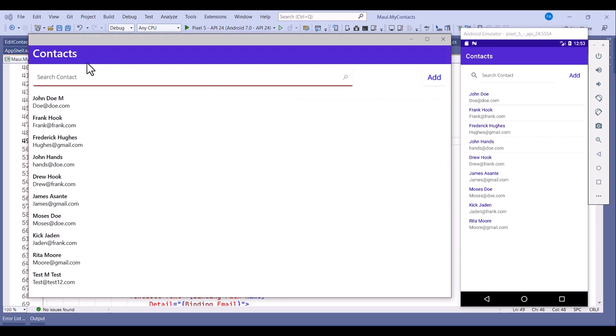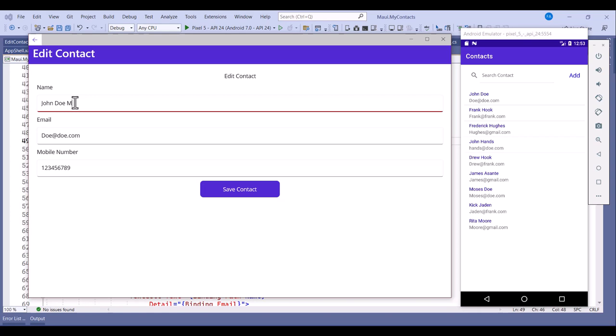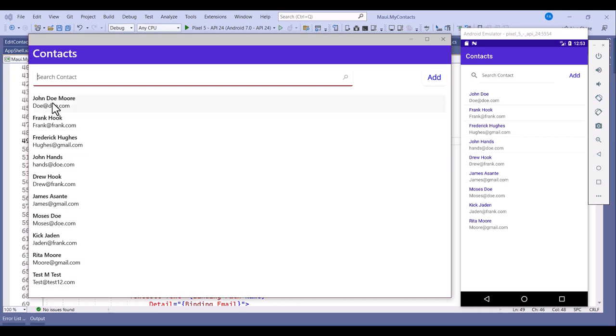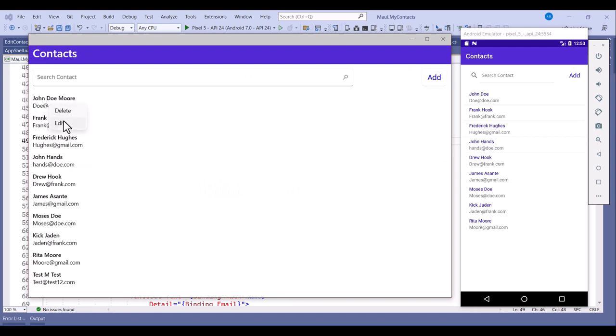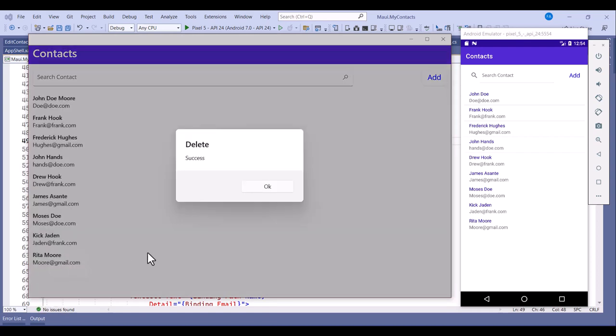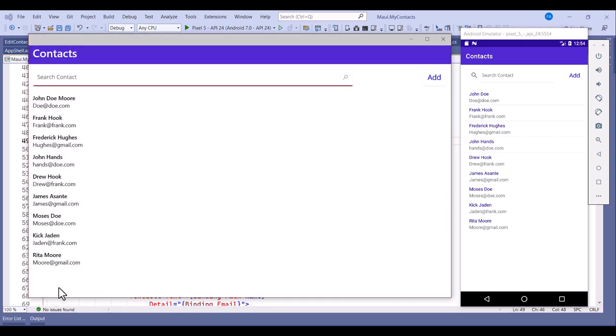So that is for Windows. Now when you go to the Android, it's the same. But here I also added the context menu. If I want to delete this, see what's going to happen. I can just right click on each, and I'm going to have edit and delete. If I go to edit, you can see it has also moved to the edit. So if I add John Doe More and save, you can see I have John Doe More. So although I can click on this to edit, I can just right click, go to the context menu and click on edit. Now if I click on delete, what's going to happen? So let's delete this: right click, delete, and you can see success, it is gone, deleted.